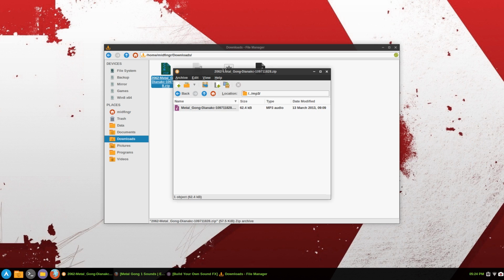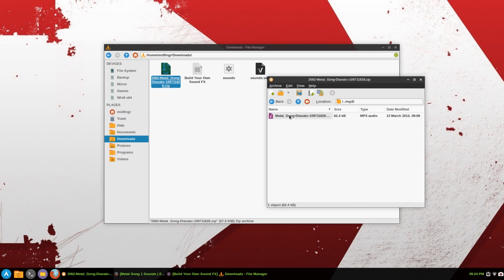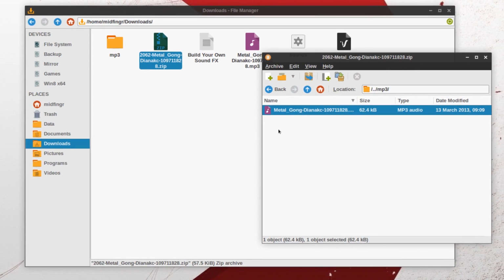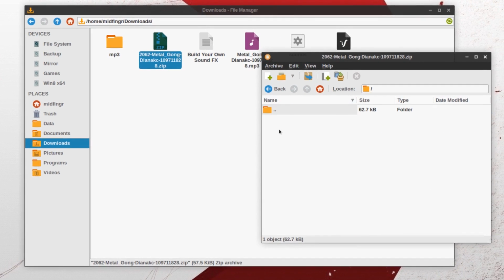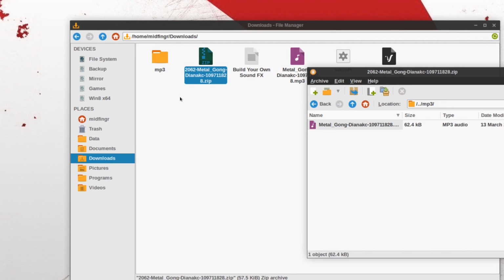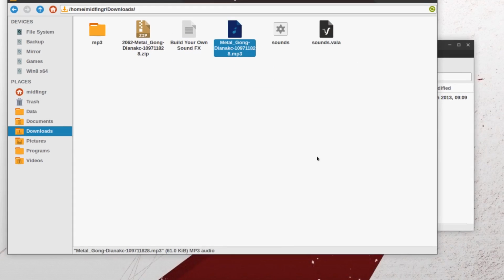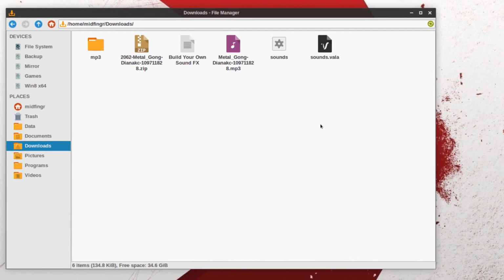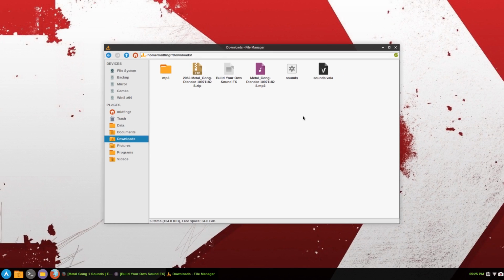MP3, and I'll just drag this out, okay, from the file. So I'll go back. So that's what it looks like when you open the zip. It's a folder, MP3, and then I just dragged out the metal gong MP3. So close your archive manager, and Audacity will do the job.